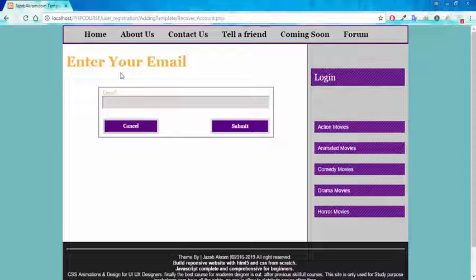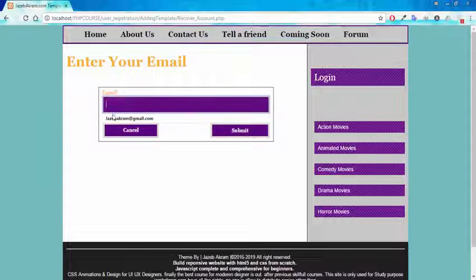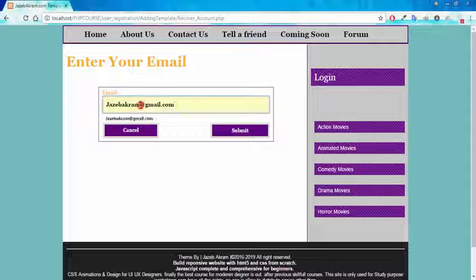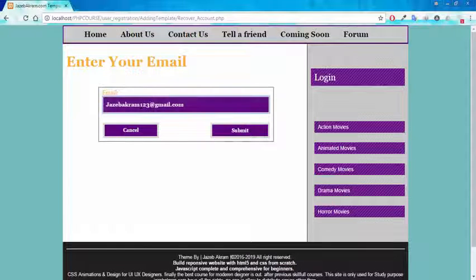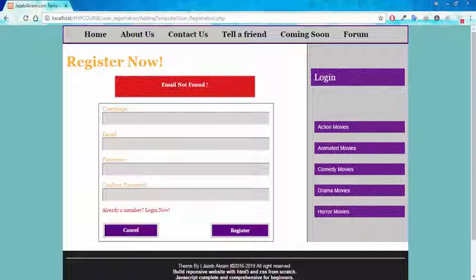It's asking me to give my email. So in case I give some wrong email like jazibakram123@gmail.com, click on submit. You can see we got this error message, email not found, because there is no such email registered on our website. So now let's give the correct email to reset our password with email.